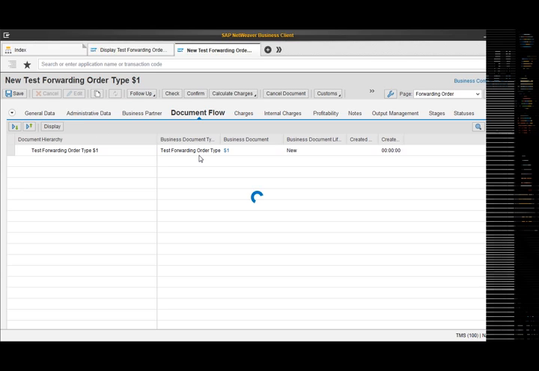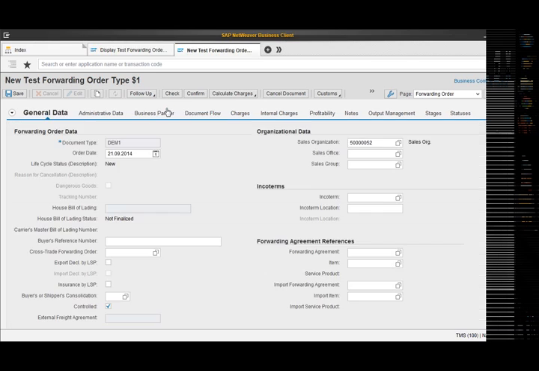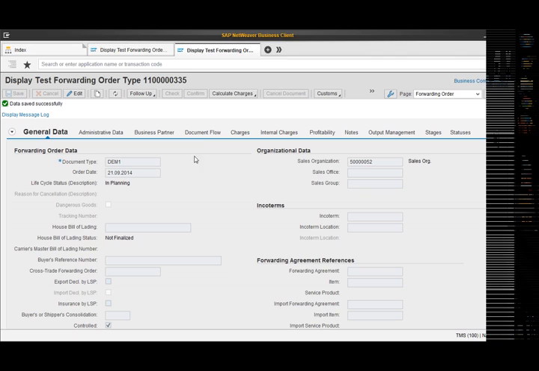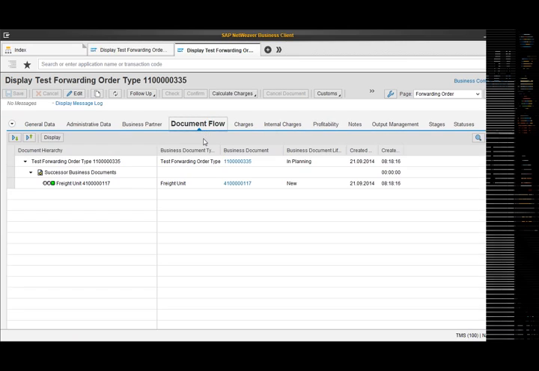So this is the new forwarding order. You just click on check. The document is complete. And then just click on save. So after I click on save, I'll just go to this document flow tab. And we can see that an appropriate freight unit has been created. Now I'll just go to follow up and then just click on start transportation cockpit.